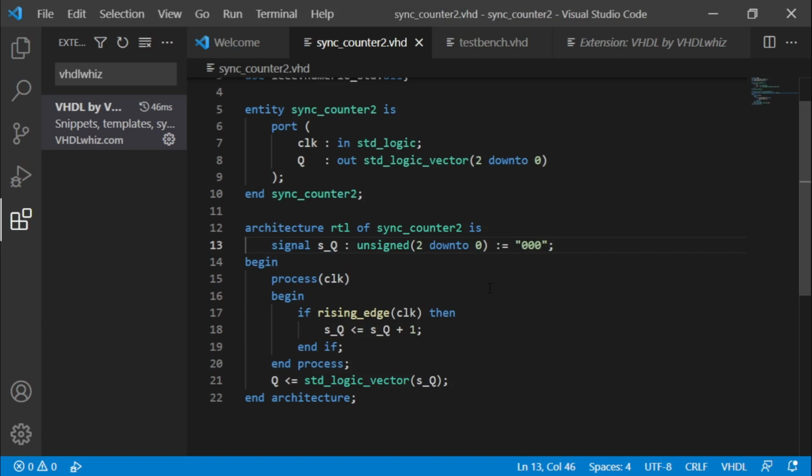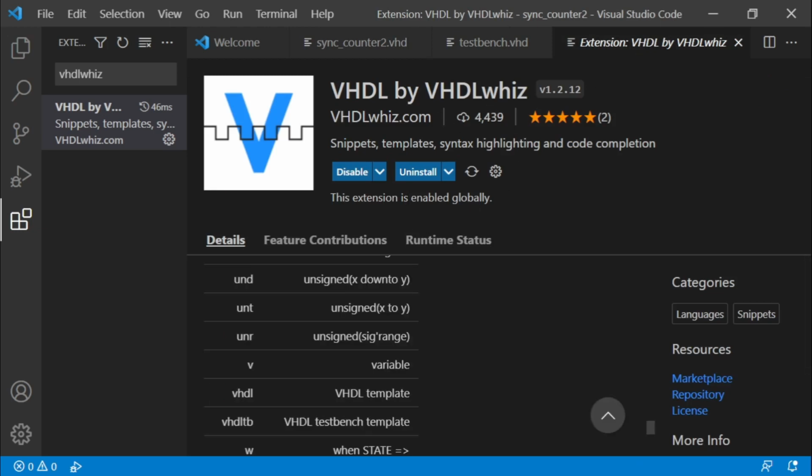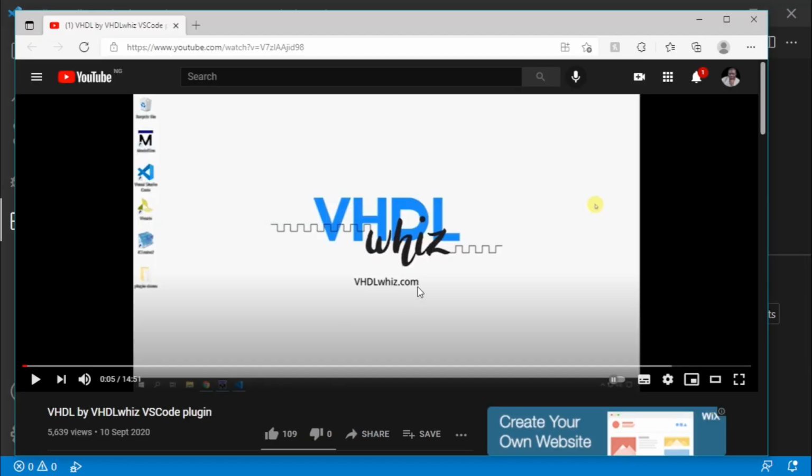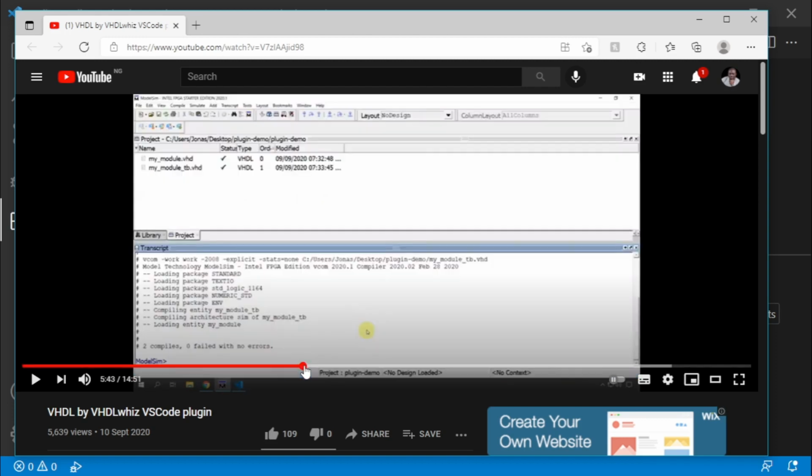In here, next thing I'll do is, at this point, permit me to just pause and mention that I talked about this extension by VHDL Wiz. There's a video I would recommend. I'll put a link to this in the description, and this is VHDL Wiz talking about this particular extension he has for VS Code, and he talks about the various snippets that you can use in there. So I'll recommend that you watch this video.